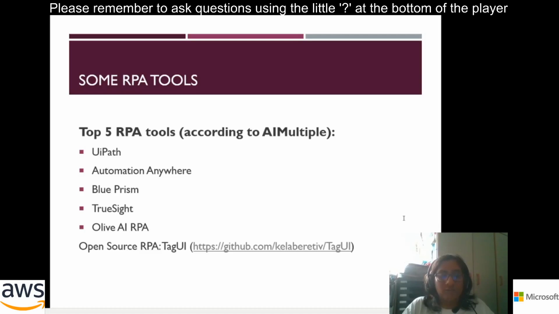There are over 76 RPA tools available, of which these are the top 5. With UiPath and Automation Anywhere providing us with a free trial for those who would like to explore the world of RPA, there is an open source RPA tool called TagUI. Of course, UiPath does offer a community version to use freely.